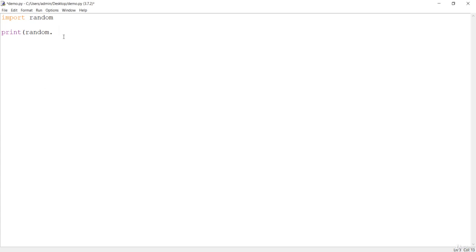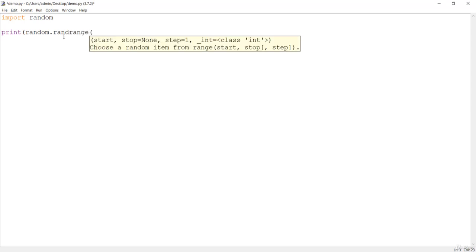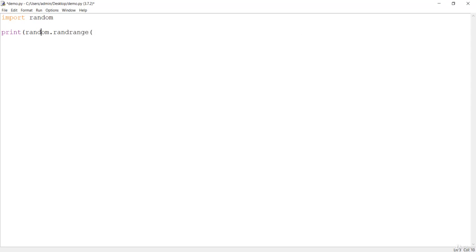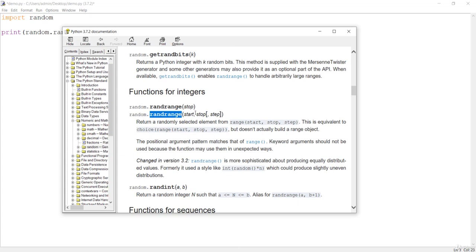We'll learn about this in detail when we touch classes and objects in Python. But for now, just remember we have to make use of this random module that we just used here, then a dot, and randrange, which is a method inside this random module. So we are not creating any randrange method, we are just using randrange from the random module.